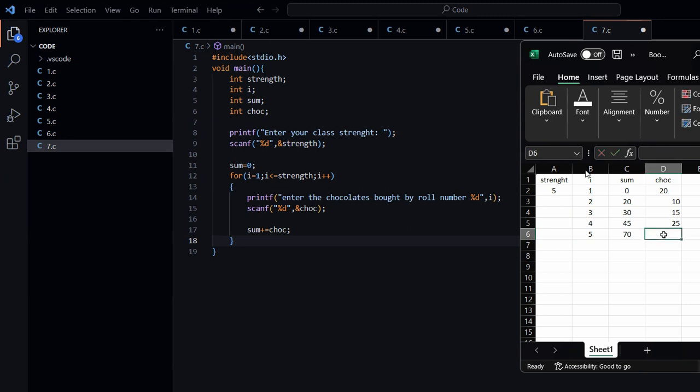Let's say now you want 30 chocolates. 30 chocolates. 5 you want, 75. 5 and i becomes 6. And now the condition is 6 less than equal to 5, the loop will not run over here.